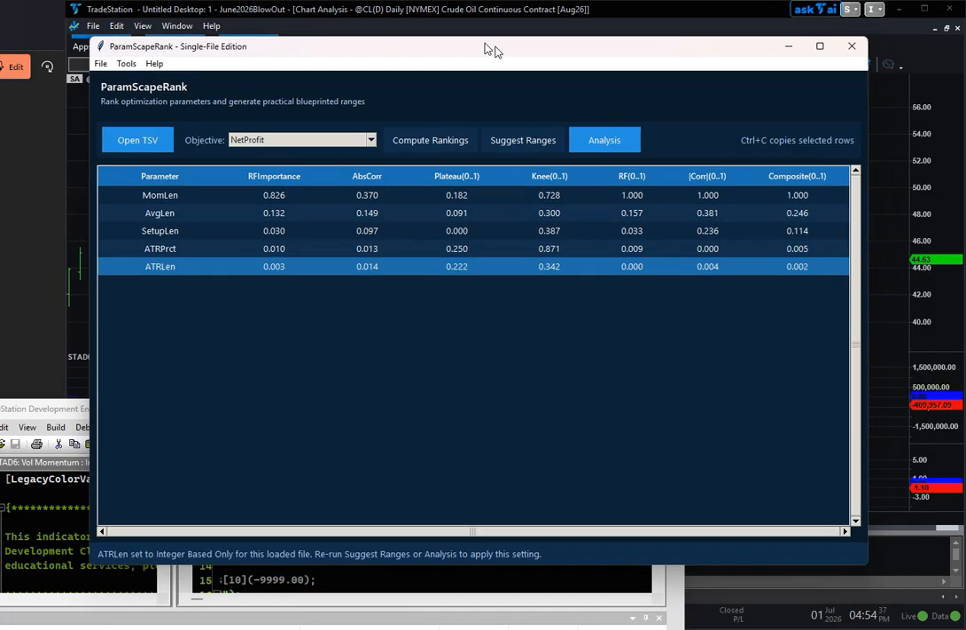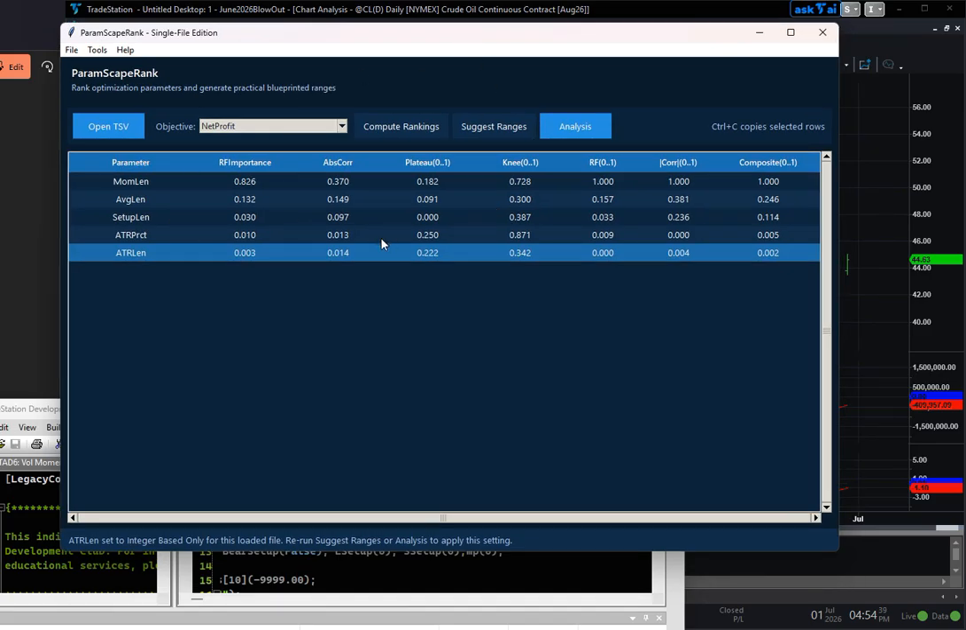Now we're going to do, real quick, an analysis of these inputs. This is like getting your report card on these parameters and how impactful they are. Right off the bat, before we do the analysis, it ranks the most impactful parameters first. So the most impactful parameter was the momentum calculation length.